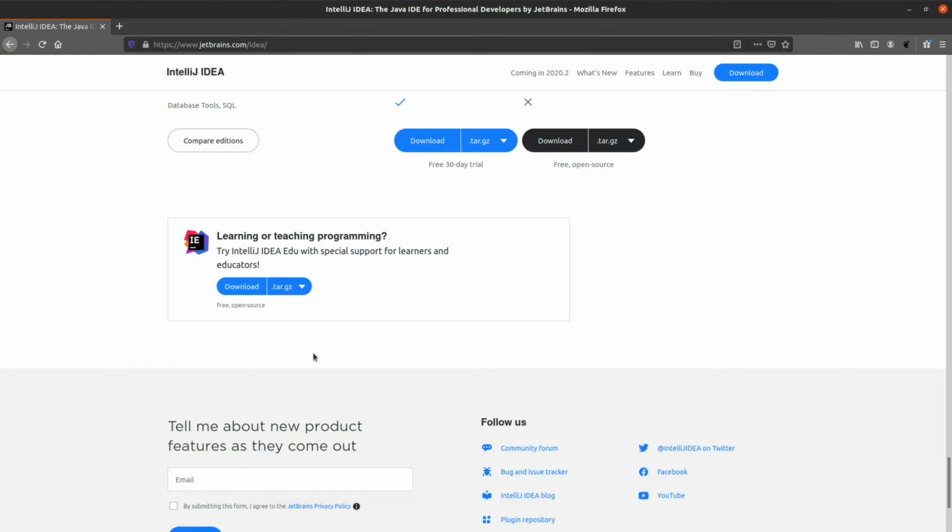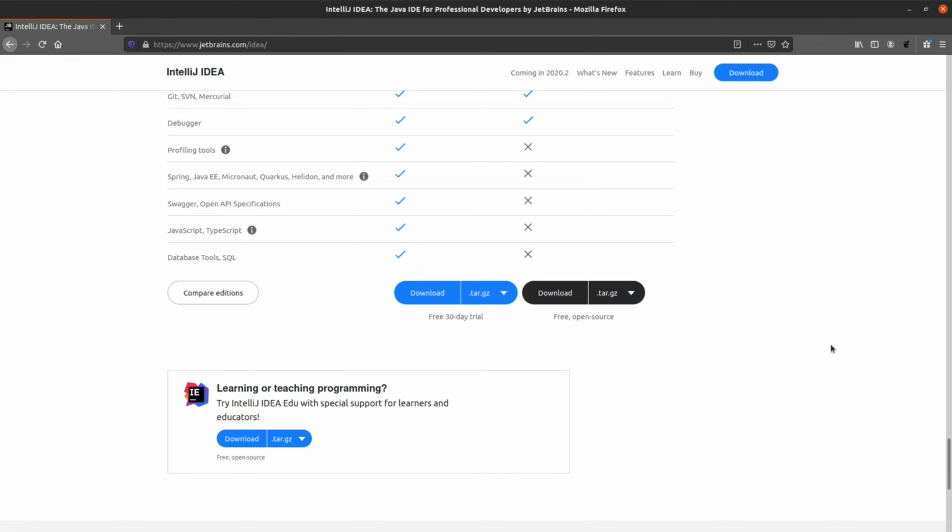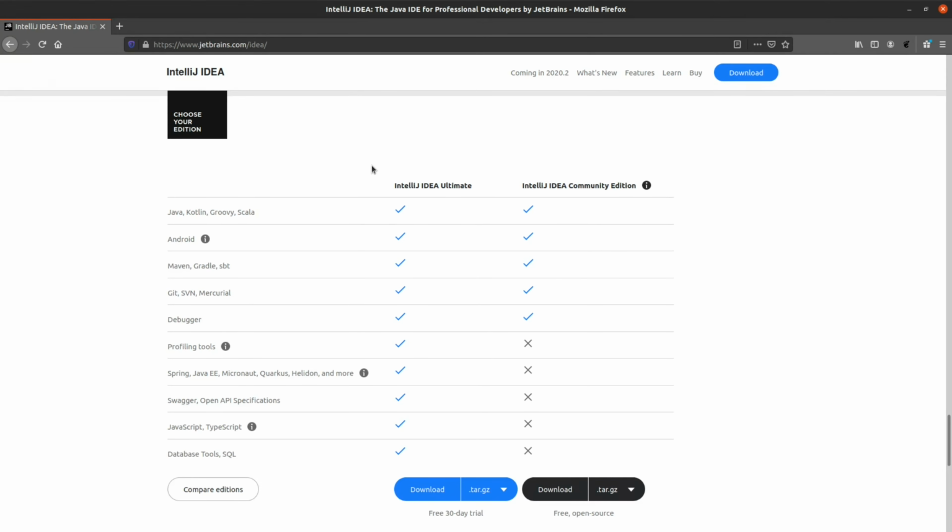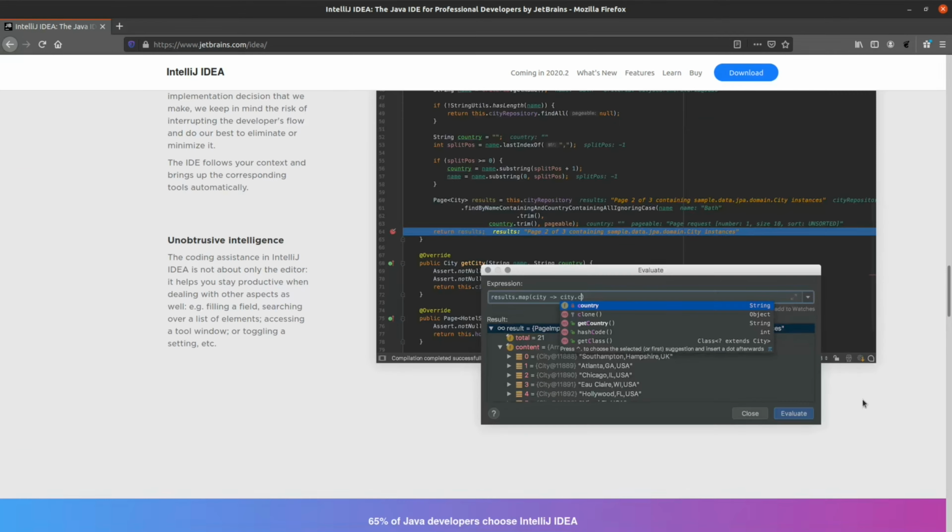And actually there's a third edition for students and teachers, which is IDEA Educational, which is part of the IntelliJ IDEA Academy initiative. But in our case we'll stick with IntelliJ IDEA Ultimate, which is the most complete version available.